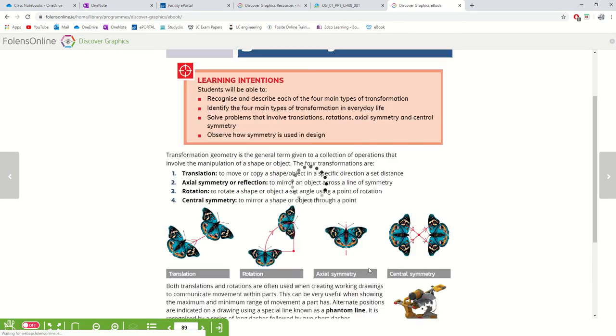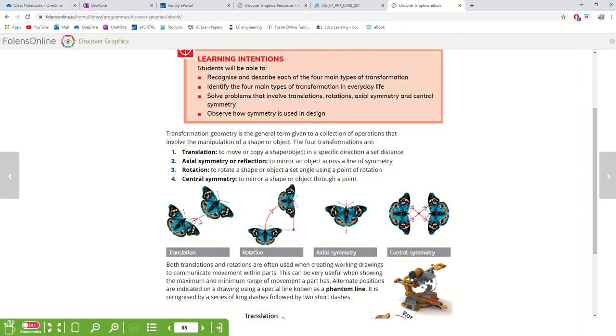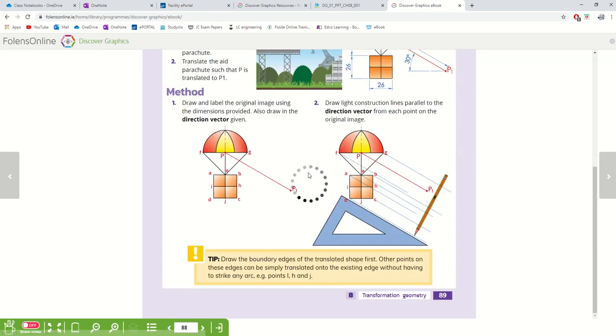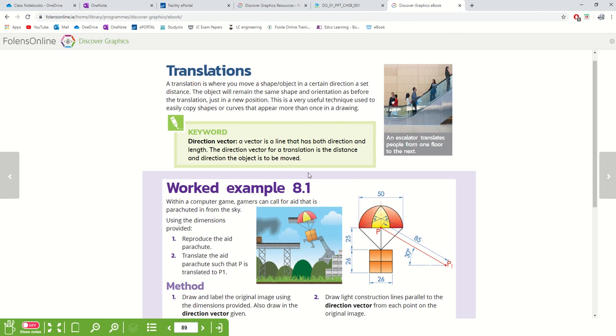Now, the first one we're going to look at today is translations. A translation is to move or copy a shape or object in a specific direction at a set distance. So what does this mean? We're going to have a look at the example in our books. Example 8.1, it's on page 89.